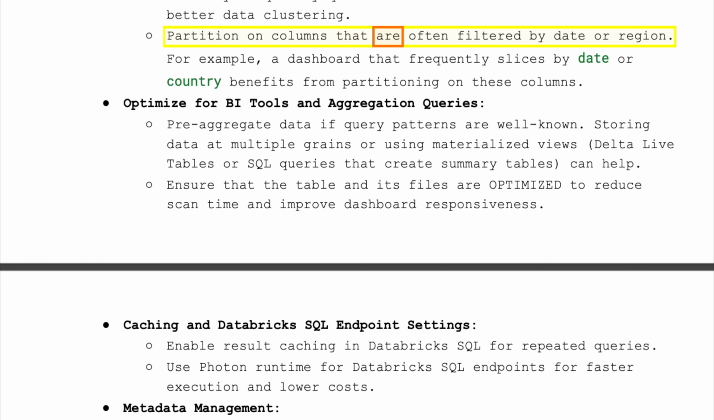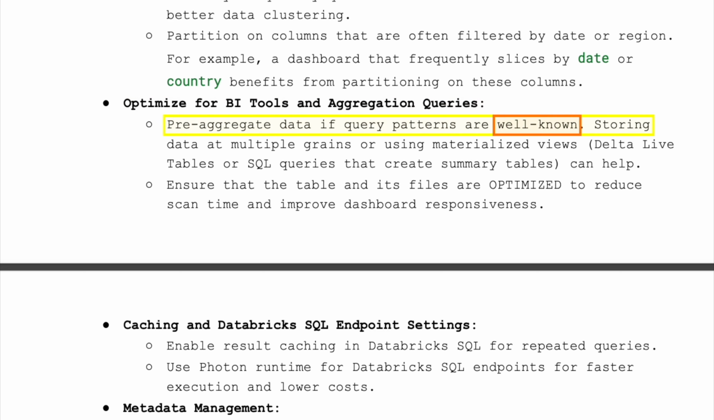Partition on columns that are often filtered by date or region. For example, a dashboard that frequently slices by date or country benefits from partitioning on these columns. Optimize for BI tools and aggregation queries. Pre-aggregate data if query patterns are well known. Storing data at multiple grains or using materialized views, Delta Live Tables or SQL queries that create summary tables can help. Ensure that the table and its files are optimized to reduce scan time and improve dashboard responsiveness.